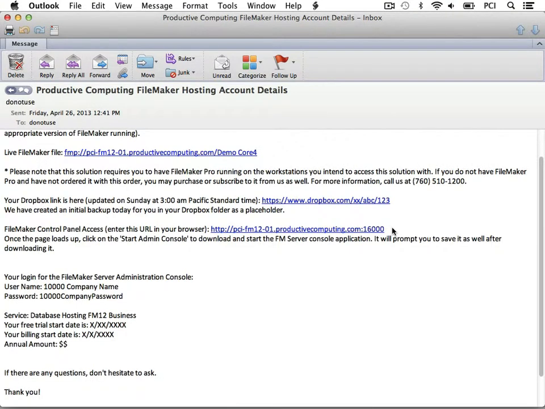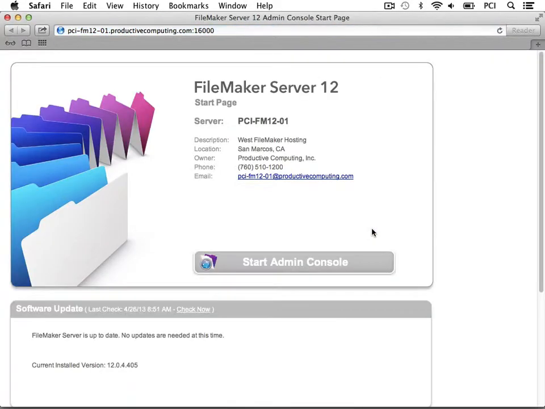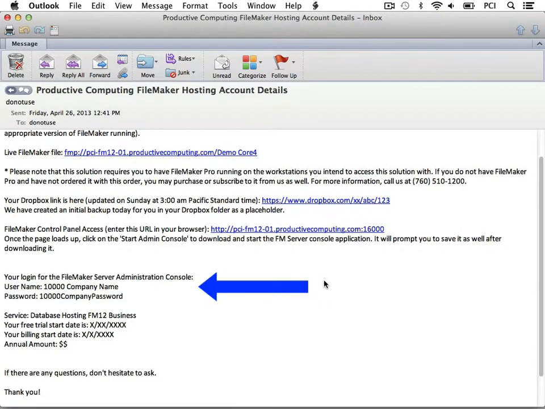To access the FileMaker Administration Console, open this link. Notice that the link is the server URL with the HTTP protocol and :16000 at the end. Select this button to download the application, then save the file and run the installation. Please note that Java needs to be installed on your machine. Your login credentials for the administration console are found here.